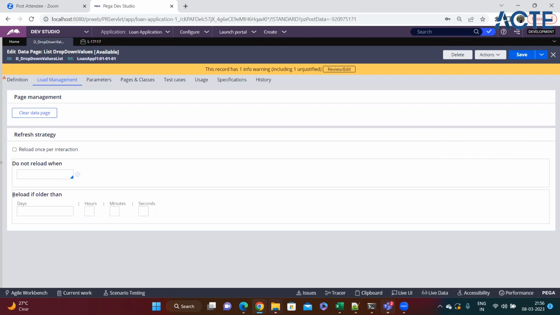And then "reload if older than". For example, let's say it's a dollar rate. This data page will give you the dollar rate. Today the dollar rate is 65 rupees, and tomorrow it can be 66 or 64. So in that case, we can say that this data page should reload after every 24 hours, so that it gets the latest one. That is the refresh strategy.